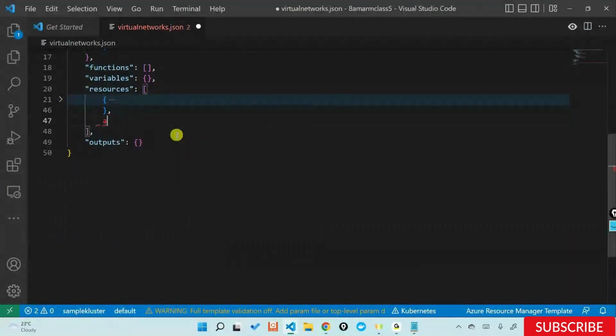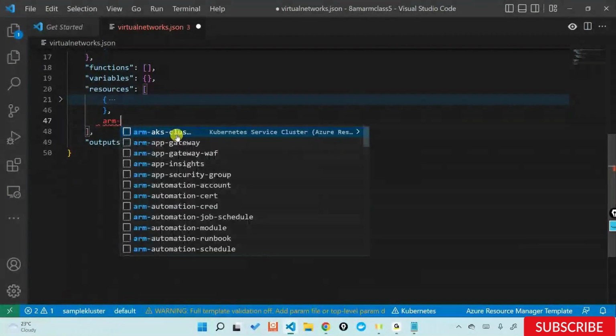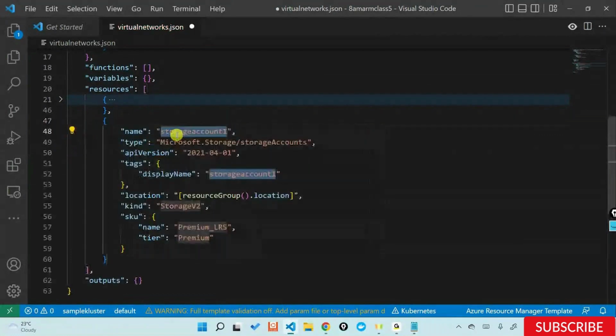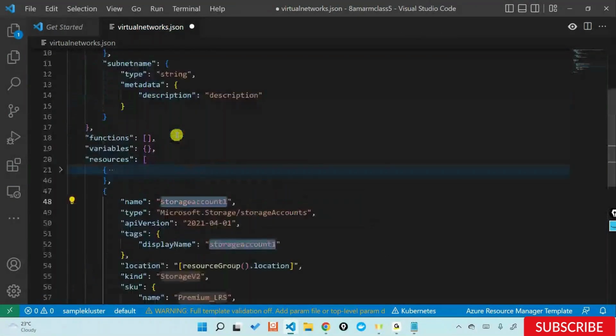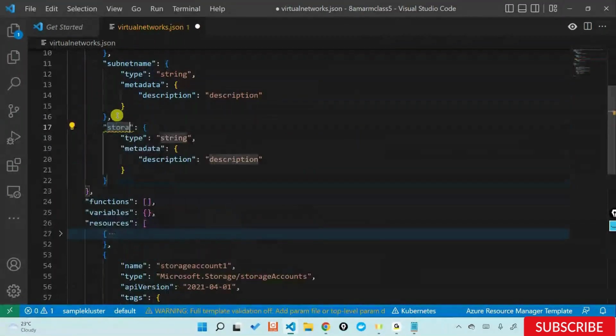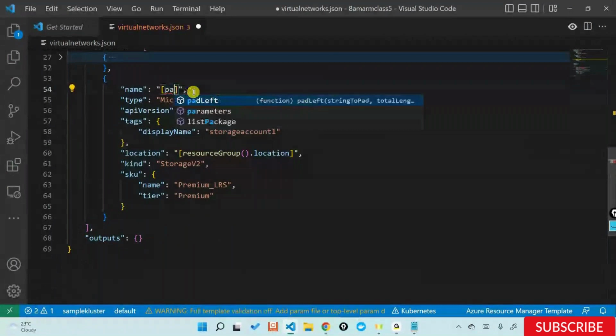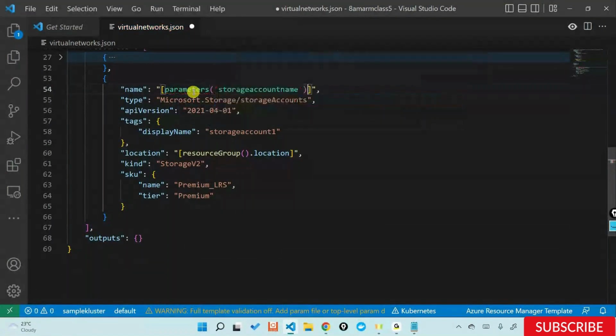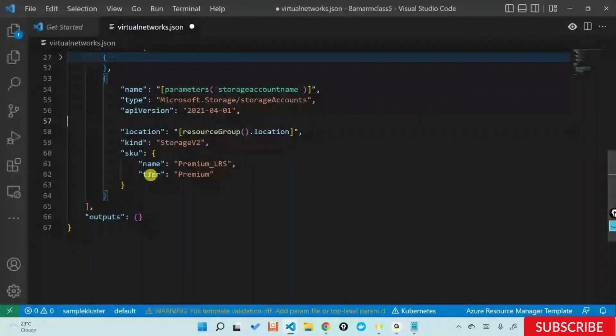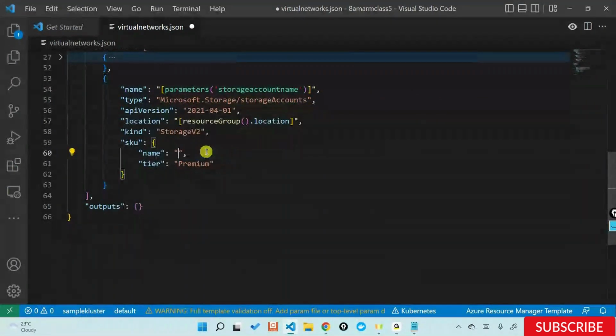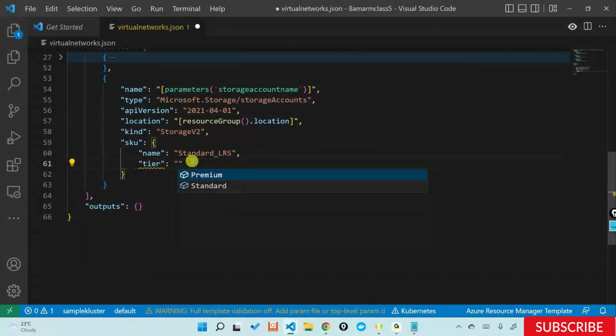And I'll say this is ARM-storage. I'm adding a storage account, and here again I'll give that particular parameters and all these things. I'll say this is storage account name, and then I'll say this is parameters storage account name, and then I'll remove the tags here, and then I'll say this is standard LRS in a tier called standard.